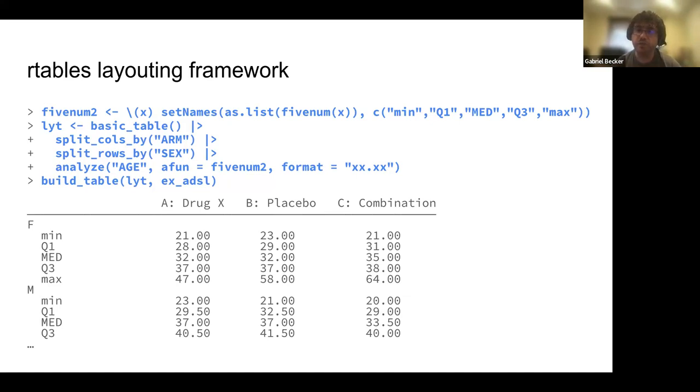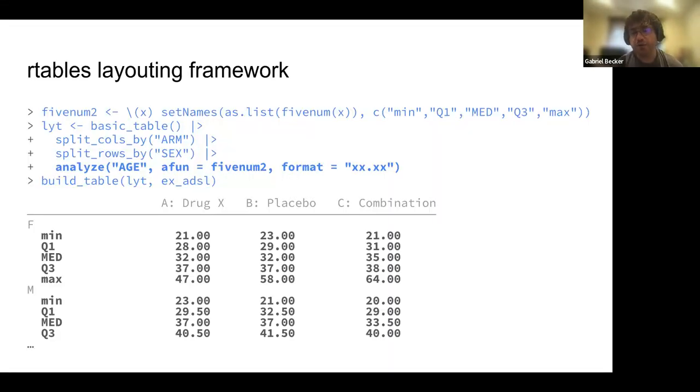And here you can see we use the same format, but here we actually do have control over the format with that format option. So we could make that one decimal point, we could make that three decimal points, et cetera. So just to be explicit, the split cols call declares the column faceting right here. The split rows declares the row faceting, which is just the F and the M, the sections. And then to get the actual rows, we say analyze. And then once we have our layout, I don't have a slide to highlight that, but we call build table, and we give it the layout and the data, and it constructs the table for us. Now, it's important to note, and well, actually, let's just go ahead.